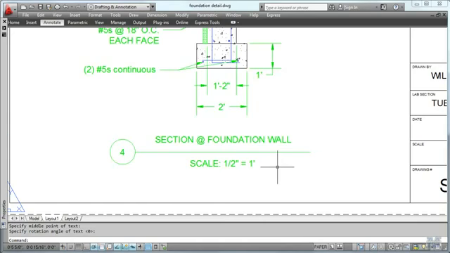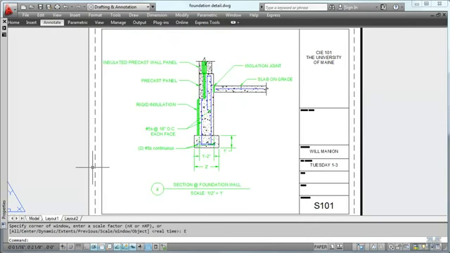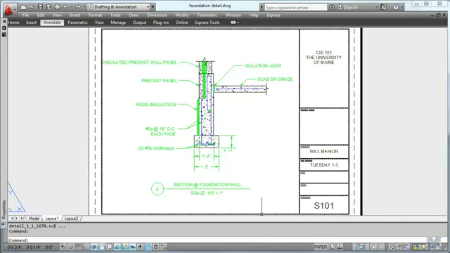I think I'll finish the rest of this up while you take a break. Well, while you were on break, I finished putting in the notes and stuff, and we're ready to plot. Although I think I'll save plotting for the next video, so stay tuned.